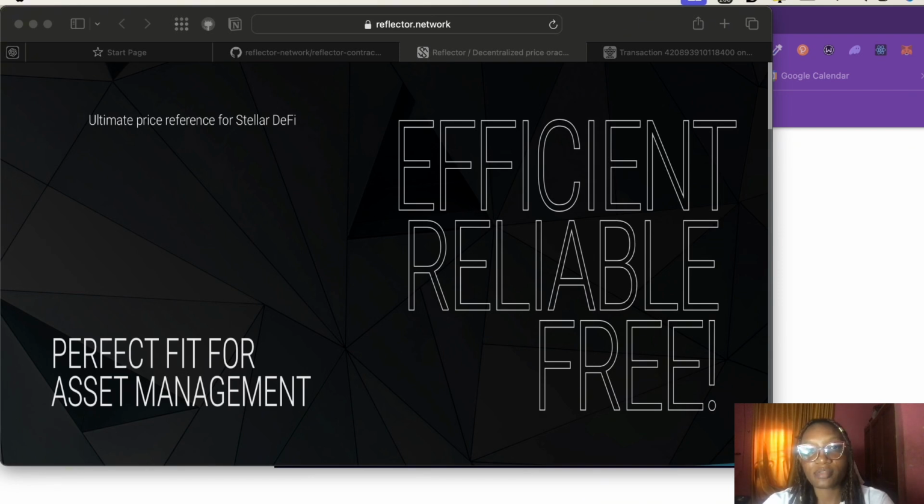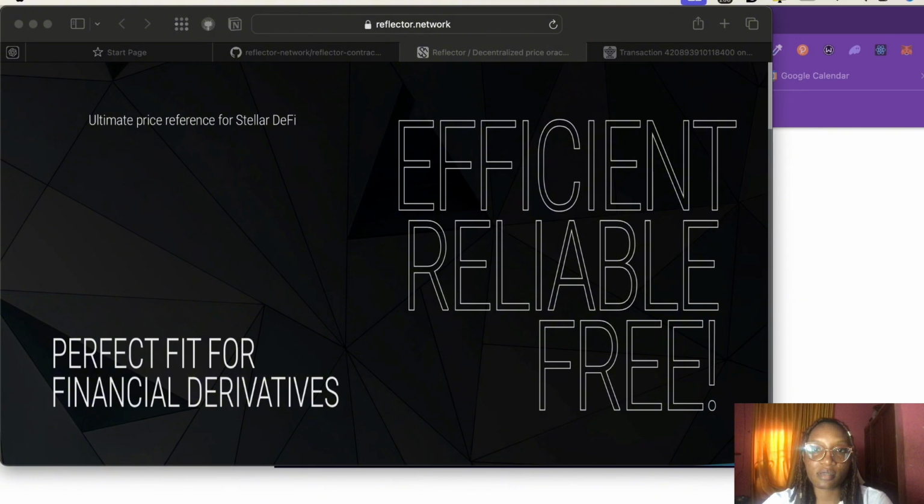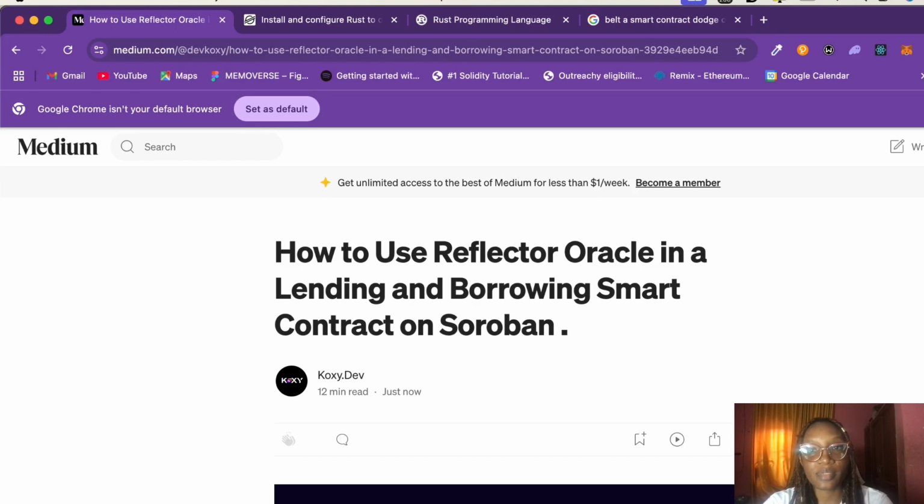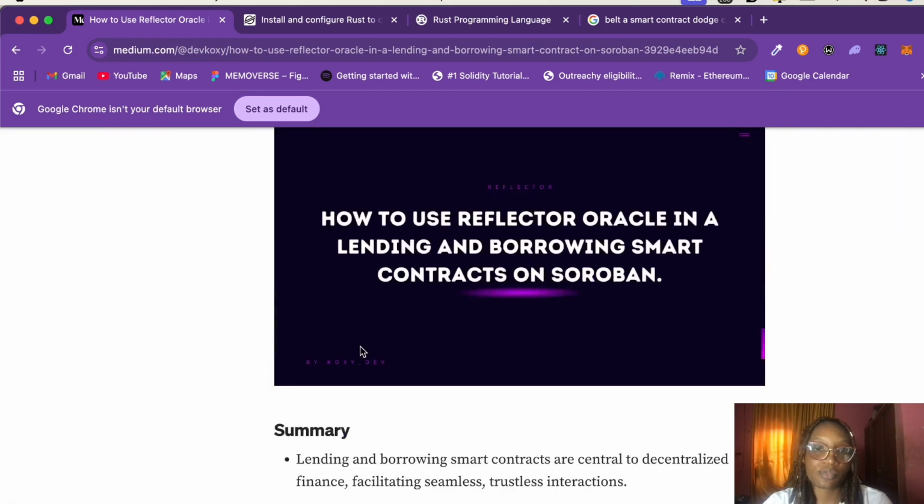Today I'm talking about a new infrastructure called Reflector. Reflector is currently being built on Stellar. The purpose of the tutorial: I made a technical document, a technical walkthrough of how to use Reflector Oracle in a lending and borrowing platform on Soroban.